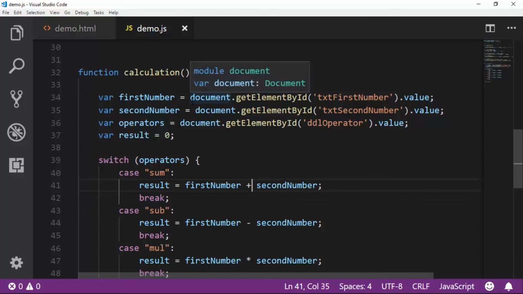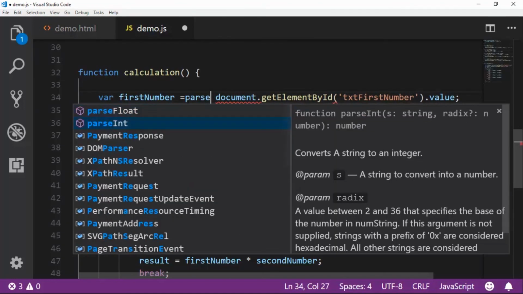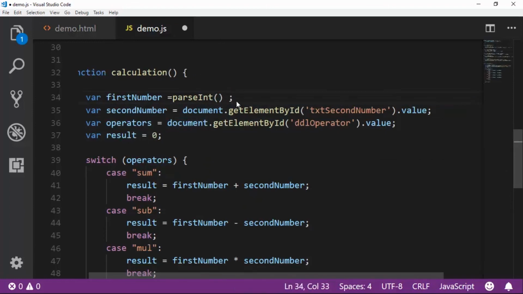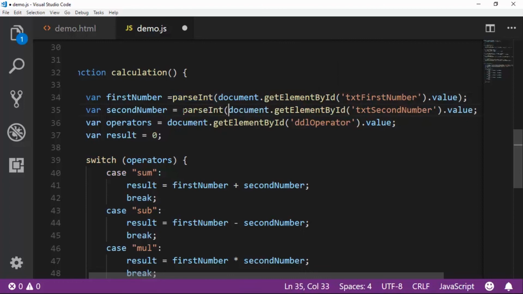This is interesting. So for this, JavaScript has a function parseInt. See, parseInt converts a string to an integer. Okay, so parseInt, and we need to pass this value. Okay, paste it.